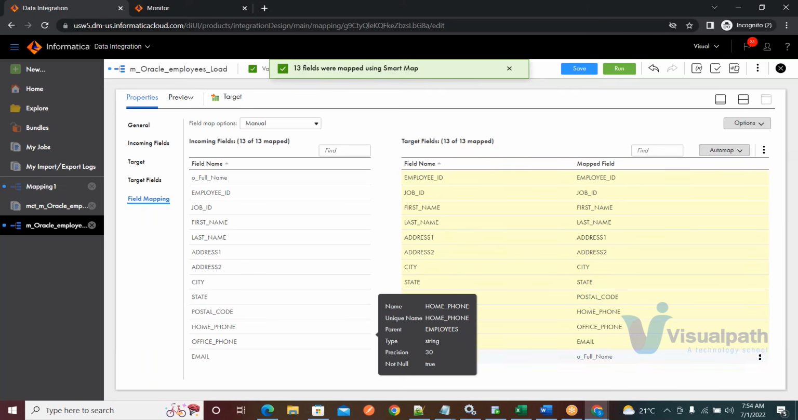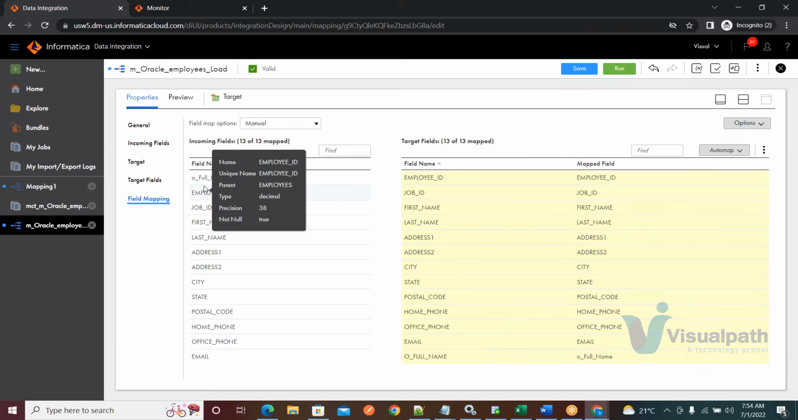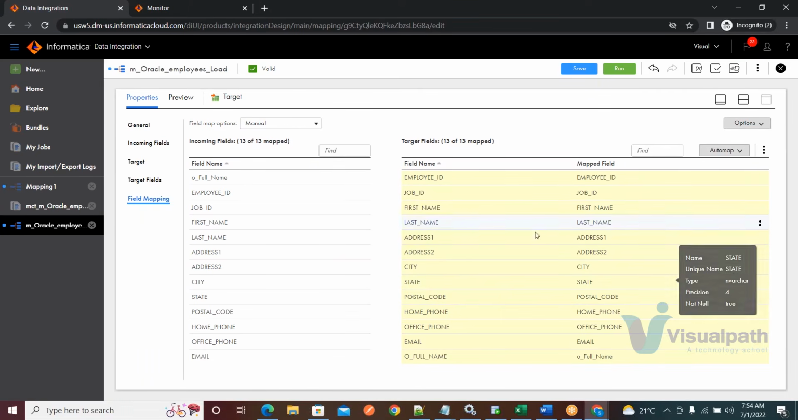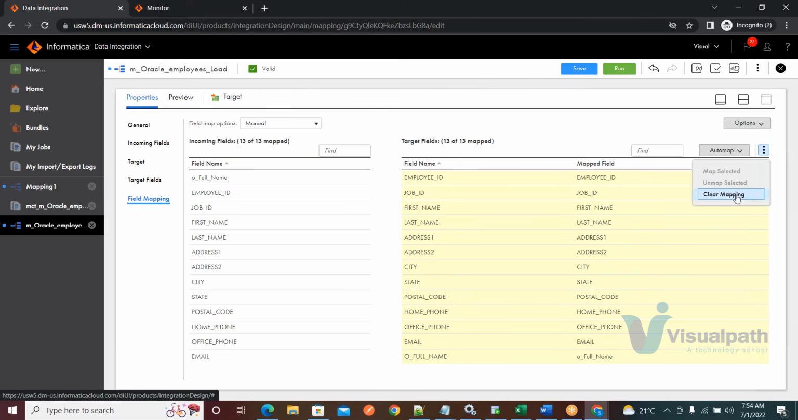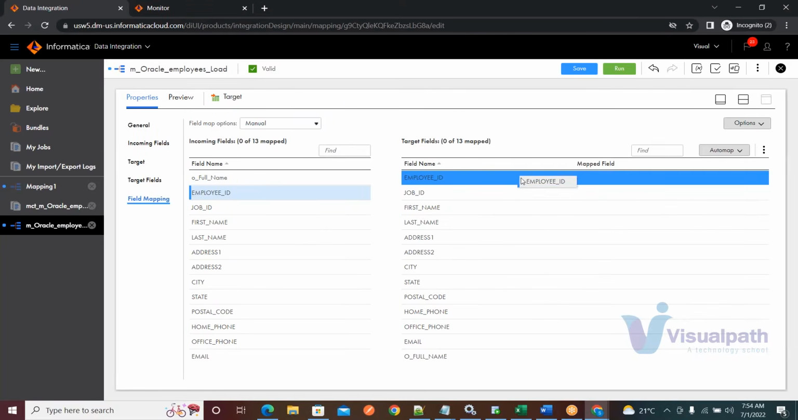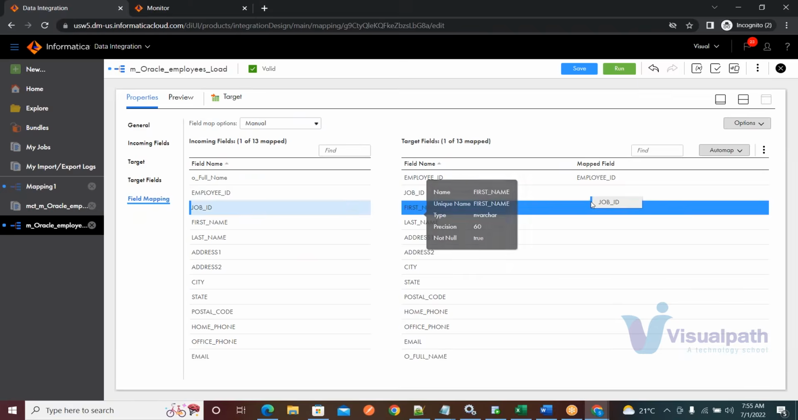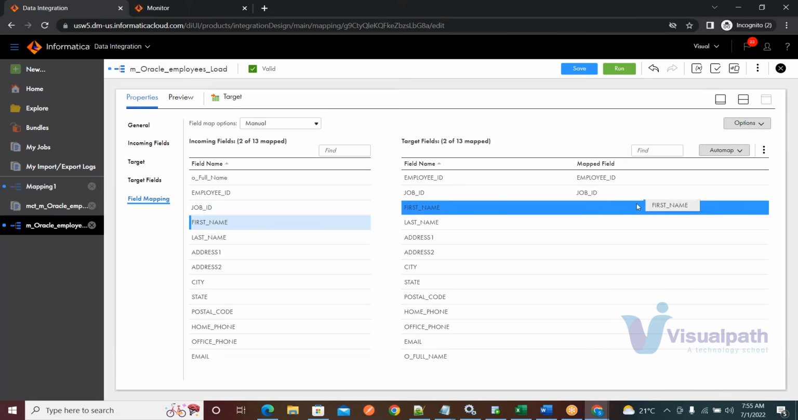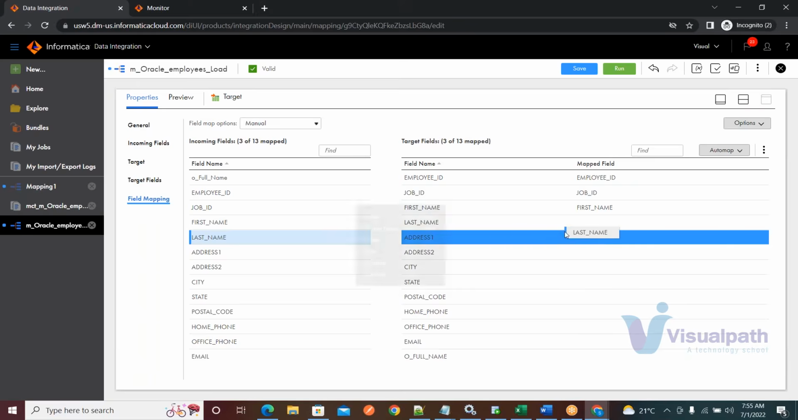It takes the exact names with the starting values, but still we can drag and drop the corresponding fields. If you want to drag and drop, you can just click on the three lines here, click on clear mapping, and change this field map option to manual and automatic. Then you just drag and drop. For example, employee ID, job ID, first name, last name, the same way again, just drag and drop it.